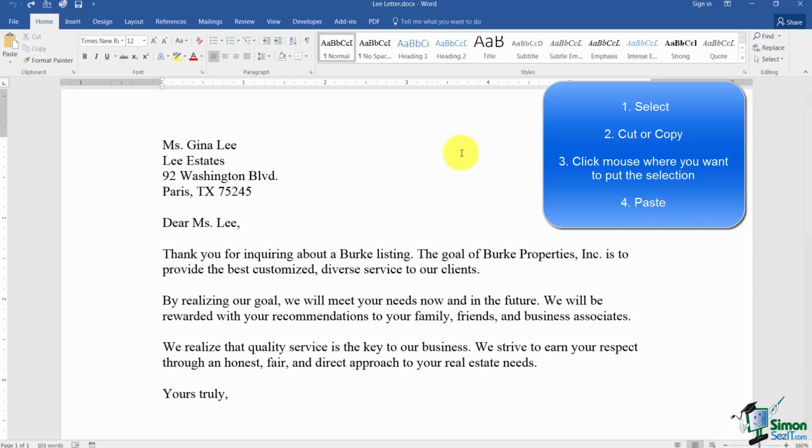Now let's talk about the difference. If you cut something, you're actually removing it from where it is and you're going to be able to put it somewhere else. When you do this, the information is going to go to a holding place in your computer called the clipboard. There is one clipboard for the whole computer, not one per program. Your clipboard is going to hold 24 separate items. So I'll show you how to turn it on once I go through these steps here so you can see how it works.